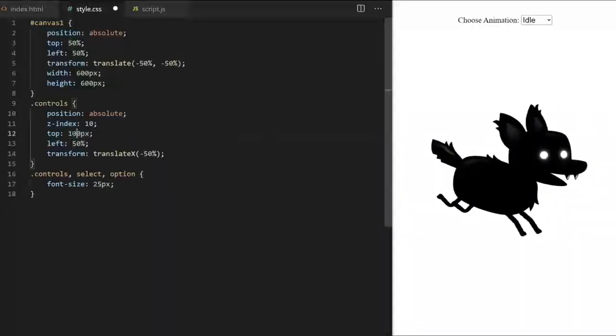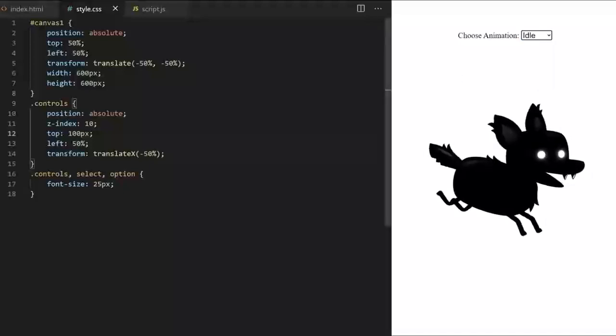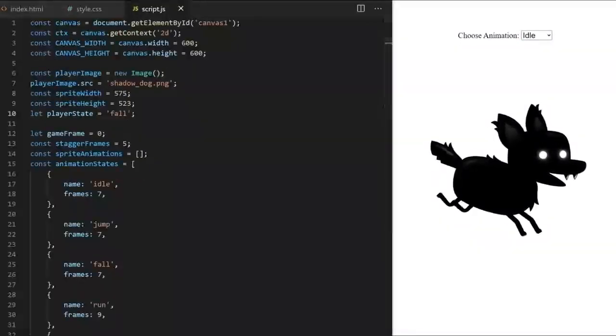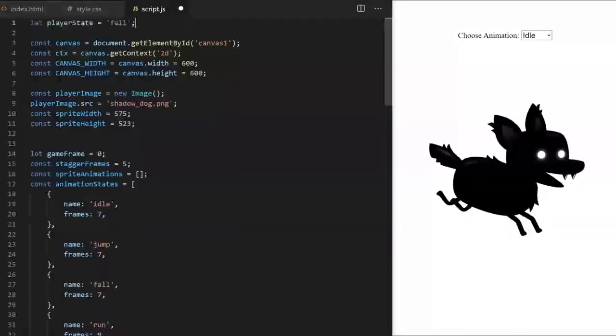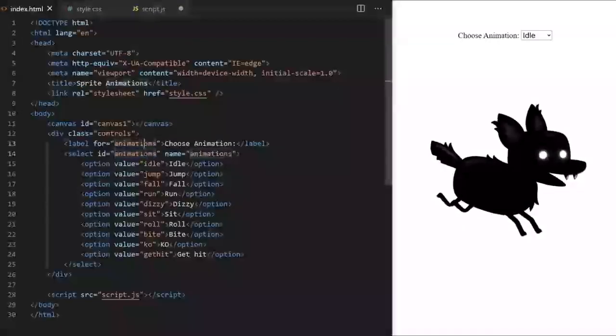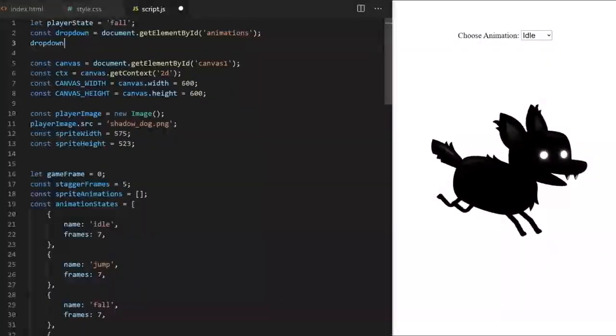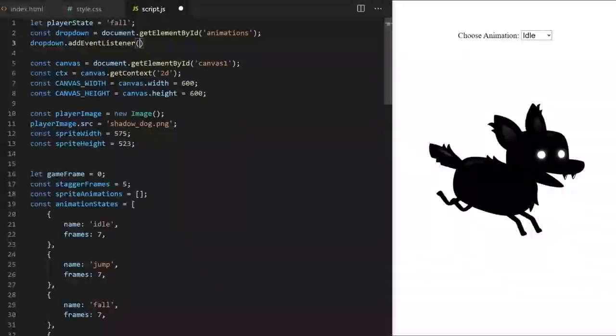I want animations to change when I choose different value in this drop-down. In script.js, I take player state from line 10 and I put it up top on line 1. I create a constant variable called dropdown and I point it towards this new select element with ID of animations. I take dropdown and call add event listener on it. I will listen for change event.